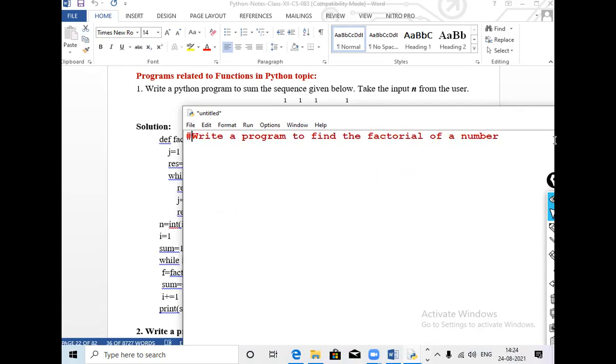Now what is the meaning of factorial? Suppose I say 5. How to find the factorial of 5? 1 into 2 into 3 into 4 into 5. This will be 120. Or we can also calculate it the same way: 5 into 4 into 3 into 2 into 1 equals 120. The same thing we can apply.